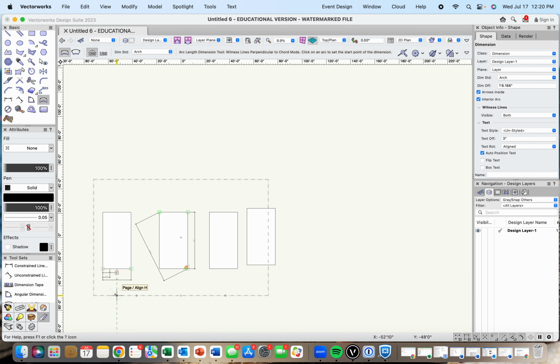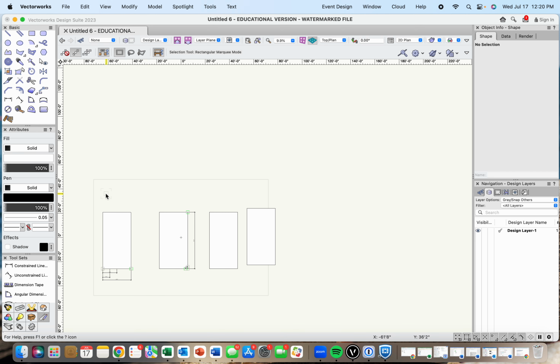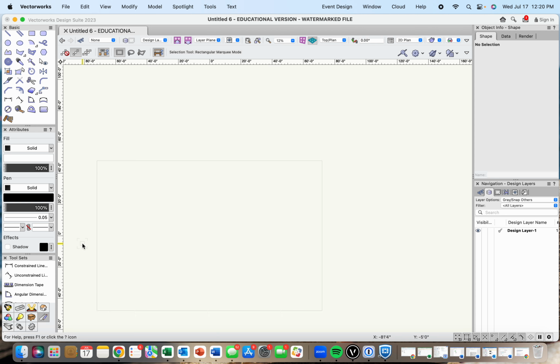All right, so those are all of our basic tools and how we set up a page. With this information, I would love for you to set up your very first VectorWorks workspace and create the framing for a 4x8 platform.